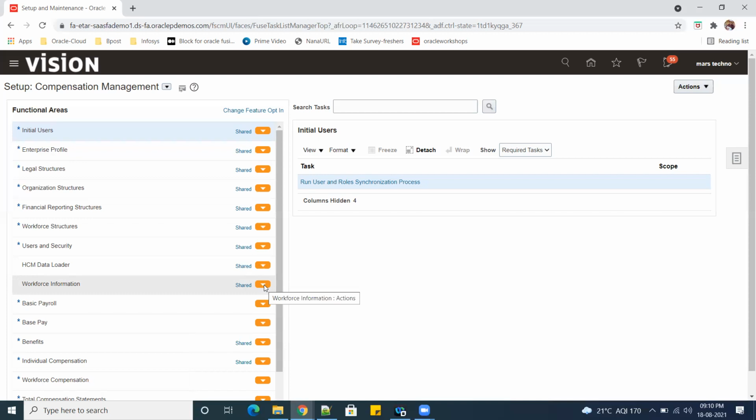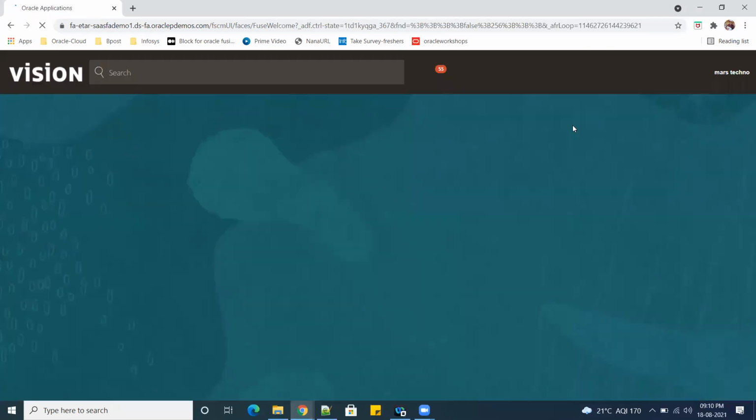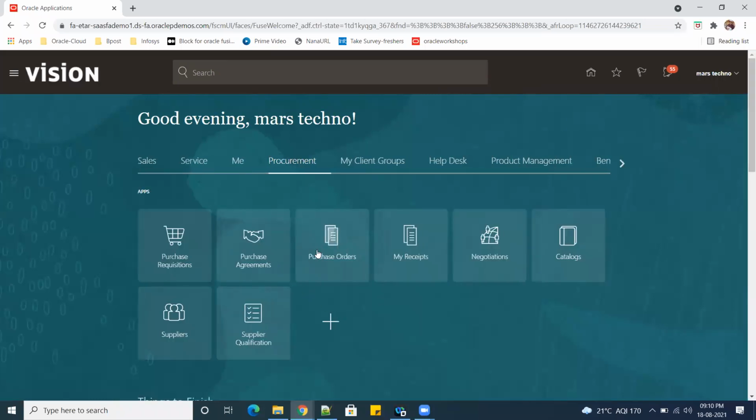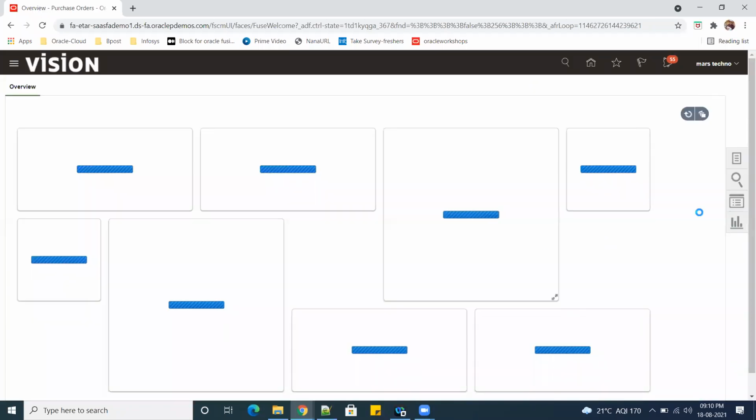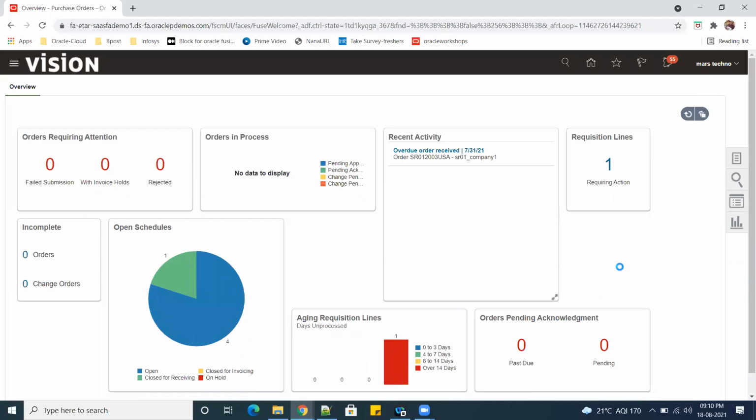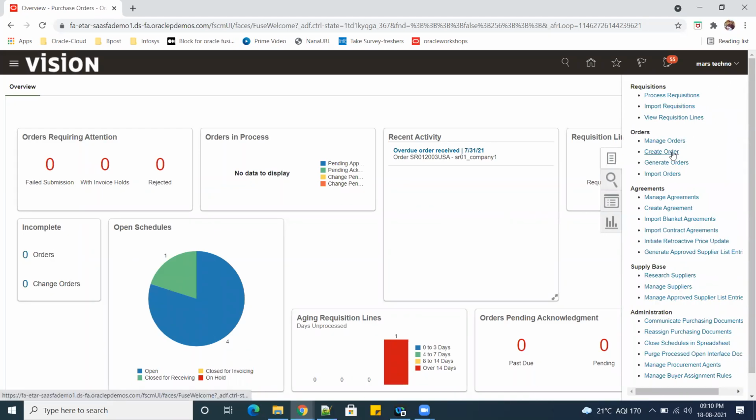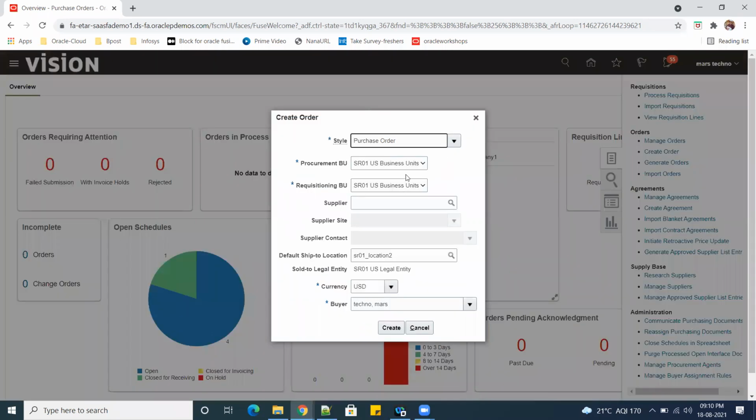GL. So now I'm creating one plain PO because the old instance was not working. So I'm directly creating an order.